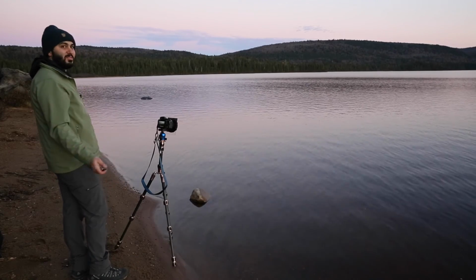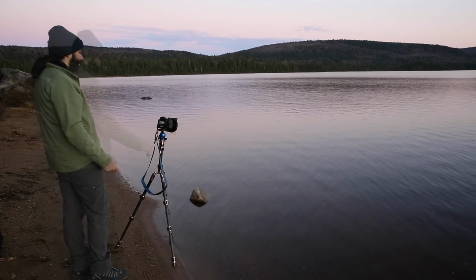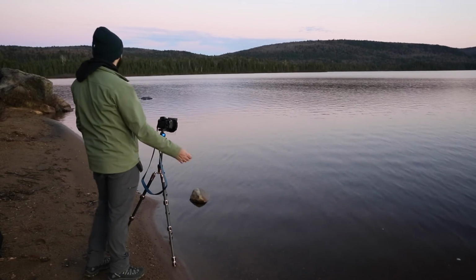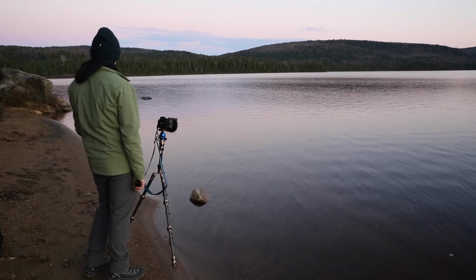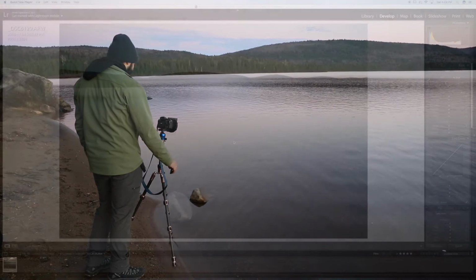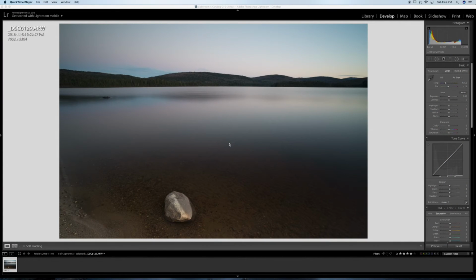Sometimes the sunset happens right after the sun sets. It's really beautiful up here. Just relaxing, taking pictures.